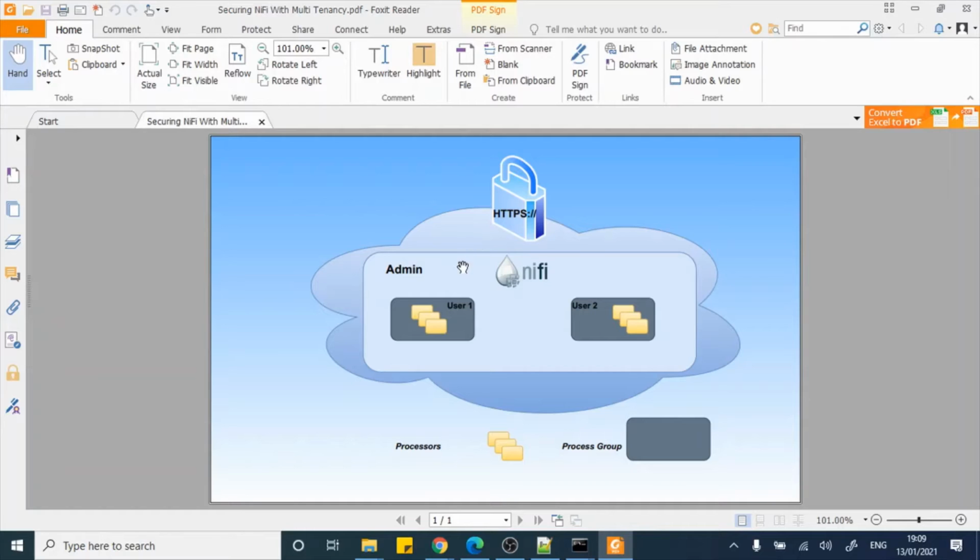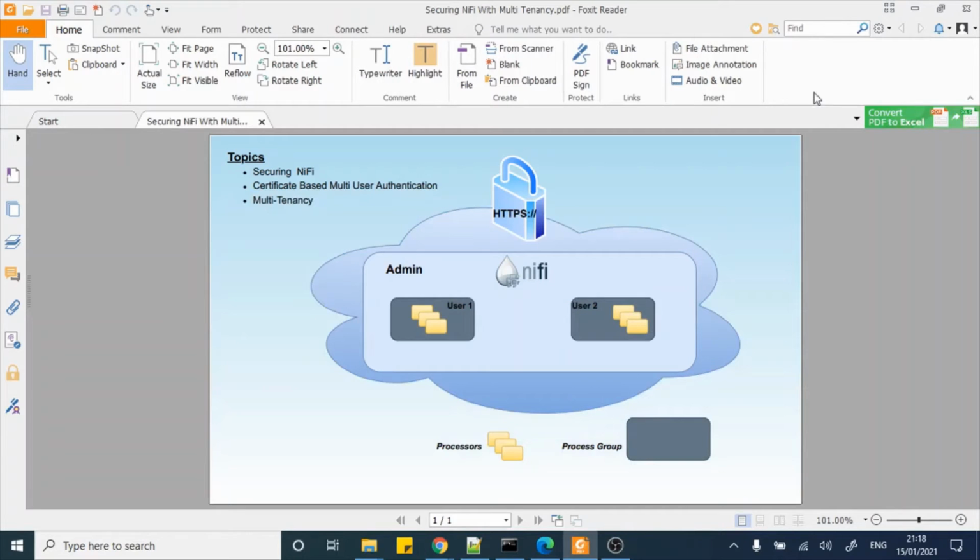And multi-tenancy means that each user has a particular authorization that can be used to access particular process groups or processors. So user 1 can access a set of process groups, but user 1 cannot access the process groups which are created by user 2. An admin can orchestrate or configure those user policies. So in this video, I will show you how to generate dummy certificates in order to configure NiFi for certificate-based authentication, as well as how to configure NiFi to have multi-tenancy usage.